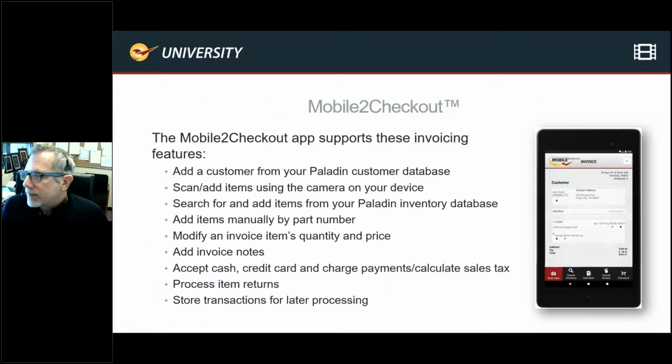Mobile to checkout gives you an opportunity to sell from within your store from anywhere in the world at any time. So this is a very powerful tool. It only does checkout, right? Meaning you can't do other stuff in Paladin, right? It is intended to give you an ability to sell from anywhere in the world through a mobile connection. You can be out in your yard, you can be at the flea market, you can be in the next state over or out of the country.